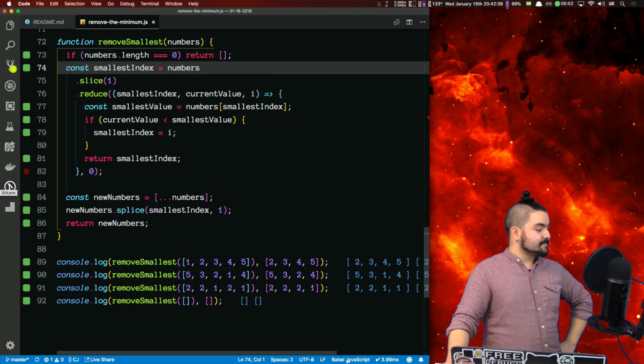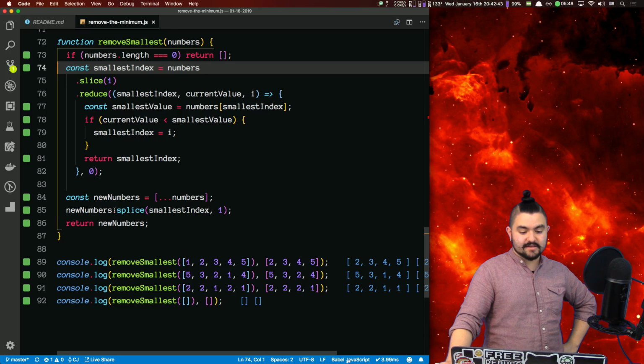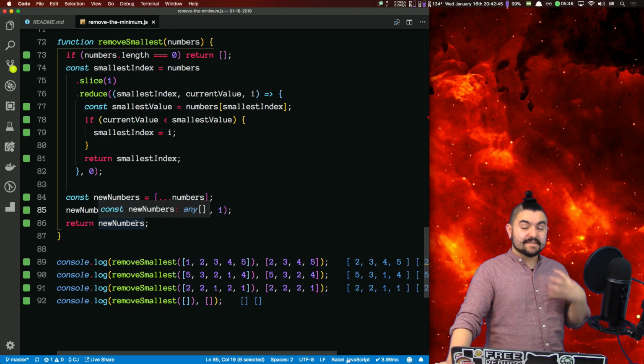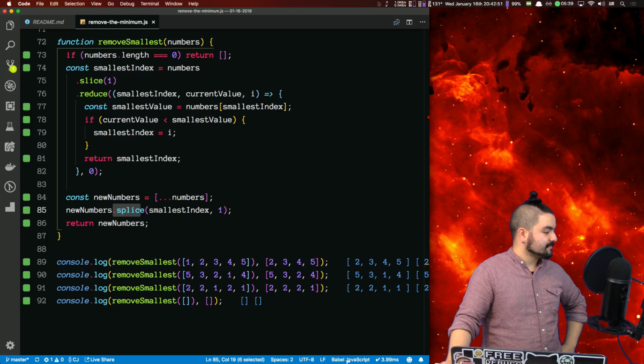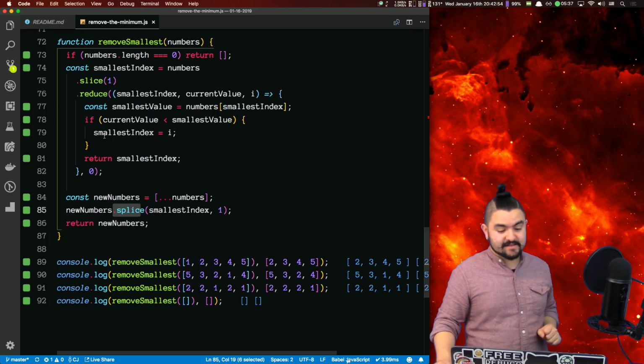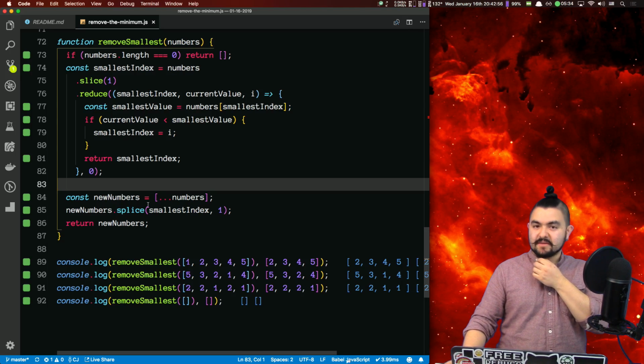Yeah, and Alka is mentioning splice returns an array of the removed elements. So this removes it, but doesn't return the array itself. So how can we potentially turn this into a one-liner? It's going to be tricky. Yeah, and Alka is suggesting using a filter. I think that might be the way to go.